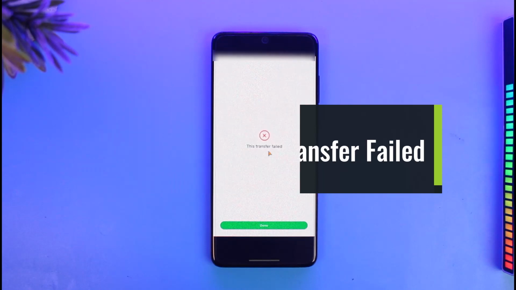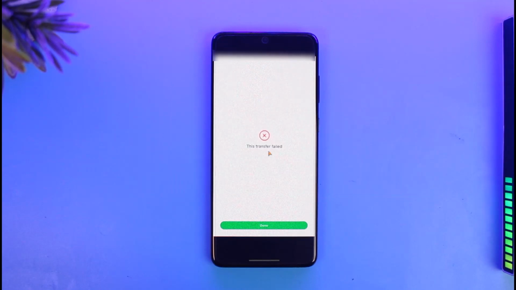So in this video we're going to be discussing why this happens when you're trying to make a transfer or add funds or maybe anything else, and it simply says that this transfer failed. So you simply want to make sure to watch the video till the end.